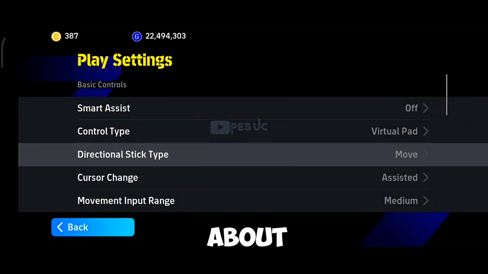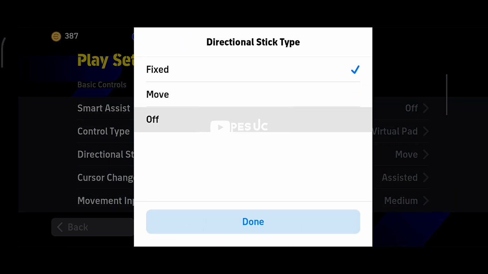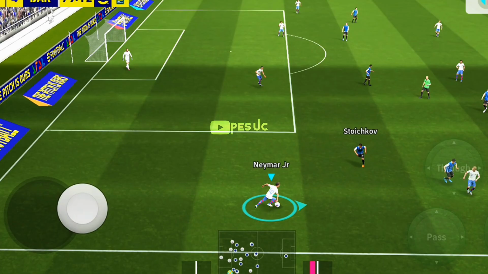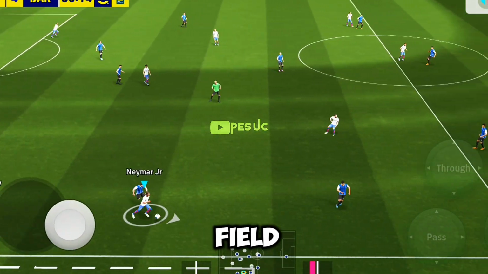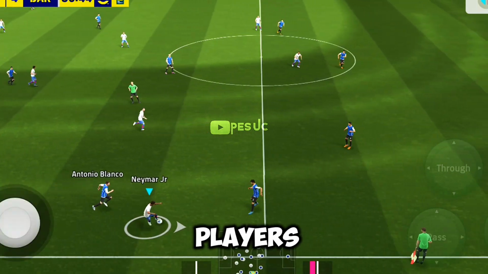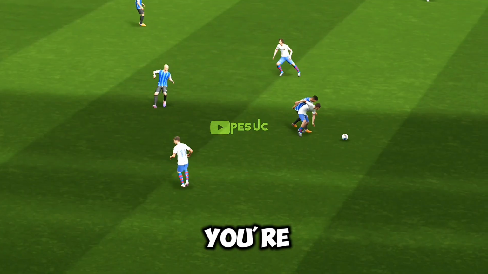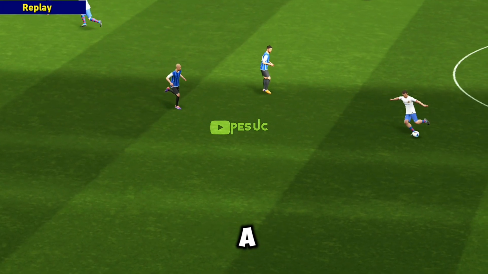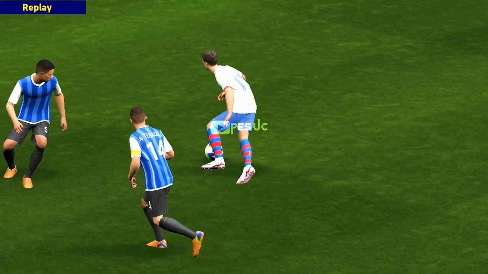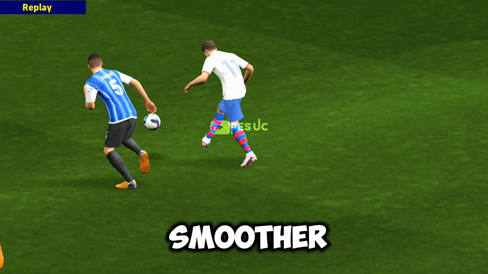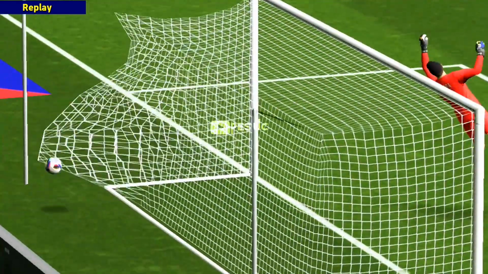Now, let's talk about the Direction Stick type. For the best control during matches, I recommend selecting the Move option. This setting allows you to have a more intuitive feel when navigating the field, making it easier to maneuver your players with precision. Whether you're dribbling past defenders or setting up a shot, this option will help you react quickly and effectively. Adjust it in the settings and see how much smoother your gameplay becomes.